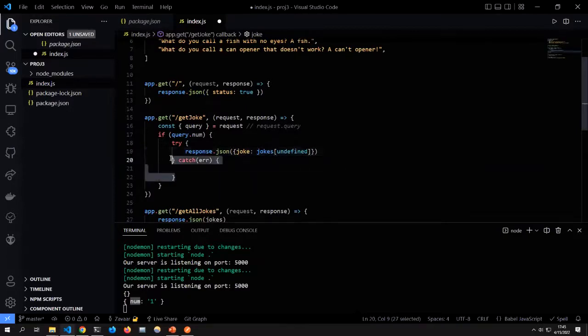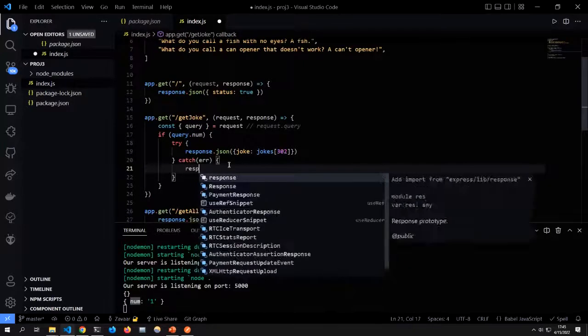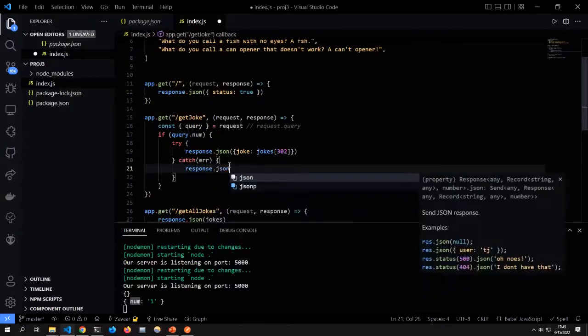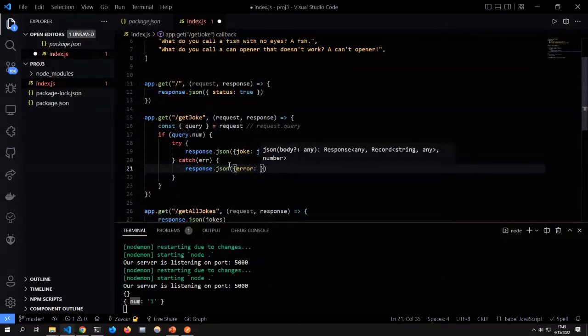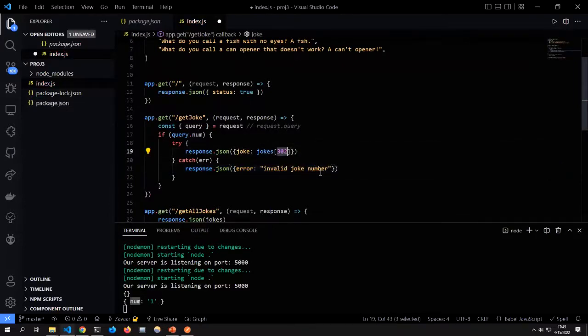So that's what that try catch is for. But then if you think about it, actually no, the whole point of having this try catch is in case they gave us a number that's out of the bounds, like 300, that would give us an out of bounds error. And so here we'd want to catch, do response.json, and good practice is to have an error, tell them the error. So it'll be a key of error, invalid joke number. And so let's finish this.